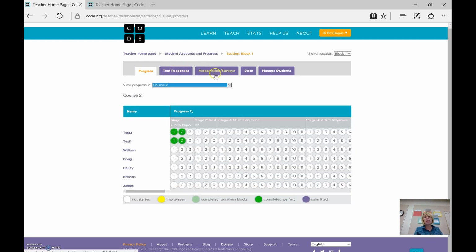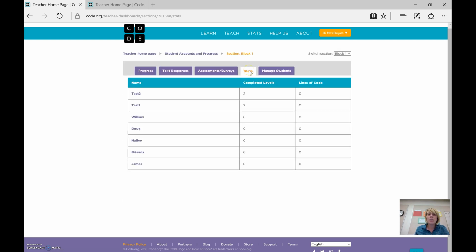The text responses and the assessment surveys, those are for different courses. So for course 1 to 4, you won't actually have any text responses or assessment surveys. Under the stats, it simply shows you the completed number of levels and the lines of code. So our test 1 and test 2 haven't completed any code yet, but once they do, it'll start tracking it there.